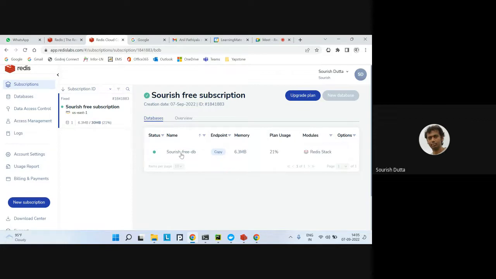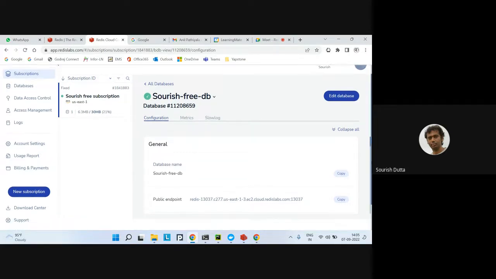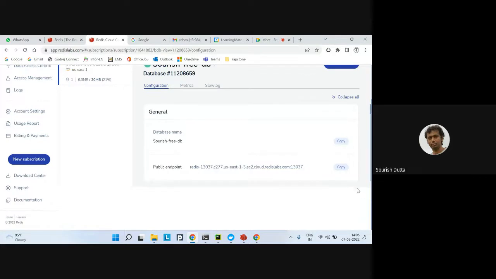And after this, the server will be starting up. In the server, you can get the public endpoint that you can copy from here, which is available for your example or port.